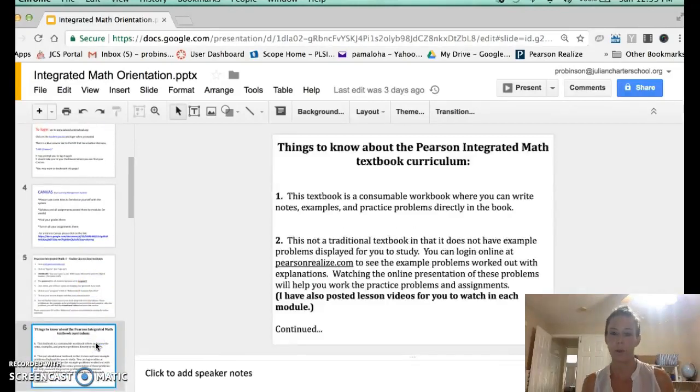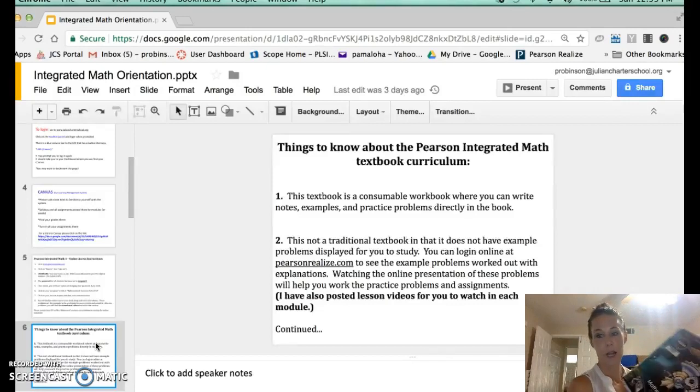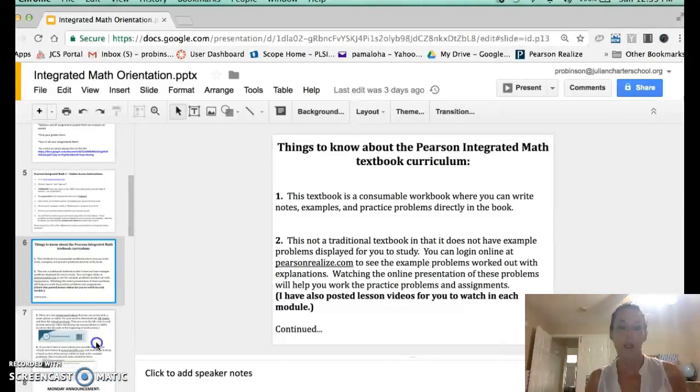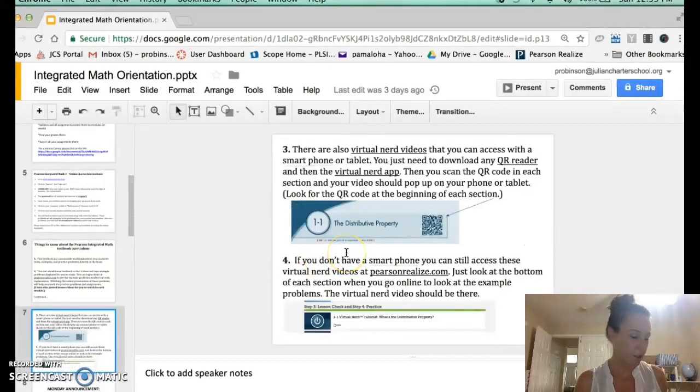And I talked about this real briefly, but obviously our Pearson workbook is not a textbook. It's a workbook. You can write right in the workbook. It's made so that you can go to Pearson, watch the examples, and then write right in the book your notes. Now, I've also included videos, teacher instructed videos, so you can also go there and watch that and write right in your notebook. Okay? The QR reader, we're going to talk about that in just a second.